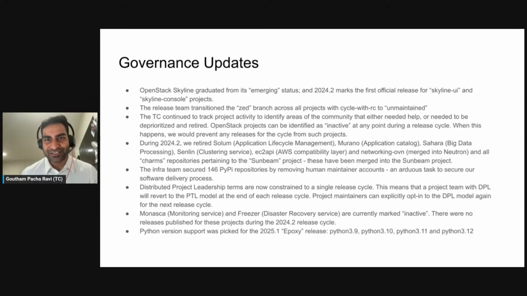And over here, there is a wall of text, but I'm trying to summarize all of the significant governance changes that we made during this cycle. First and foremost, I'd like to congratulate the OpenStack Skyline team. They have been an emergent technology for a while now, and this is the first official release for the repositories Skyline UI and Skyline Console. This signifies that this is ready for prime time and for production use cases. We're very excited about this project.